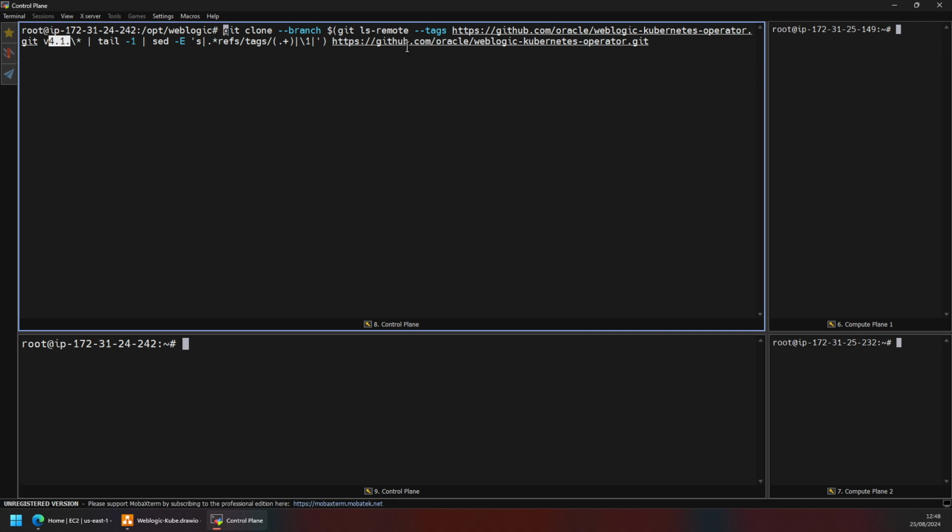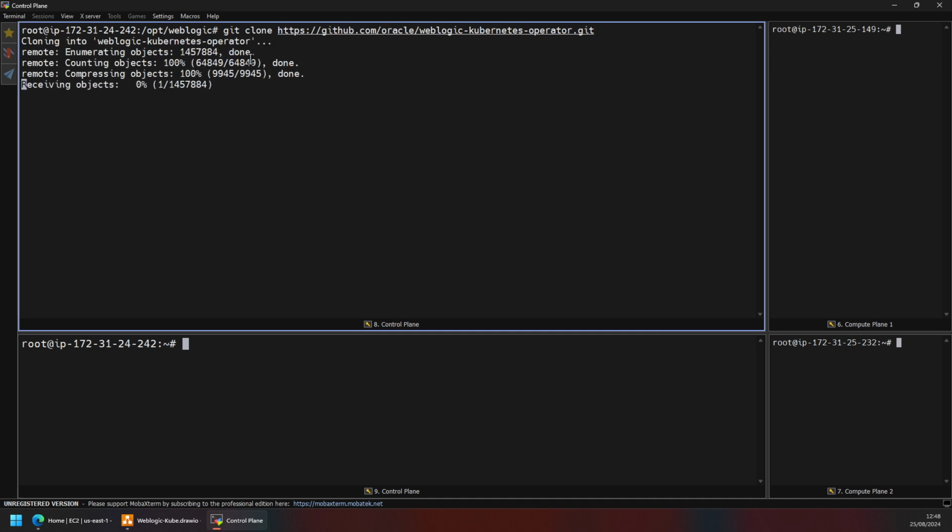Now, if there is a newer version of it, you can actually download it without specifying the version like this. You can just give git clone and the location of it. This is going to download the latest version. So I'll probably update this command in the document as well, so that it downloads the latest version rather than the 4.1 version, which is absolutely fine.